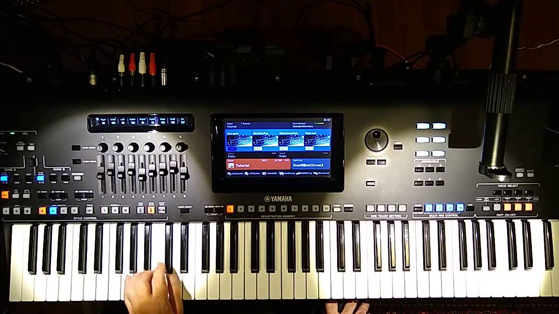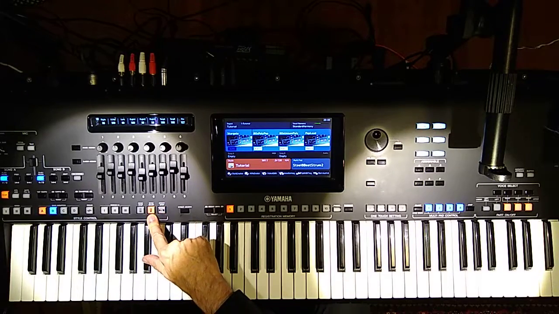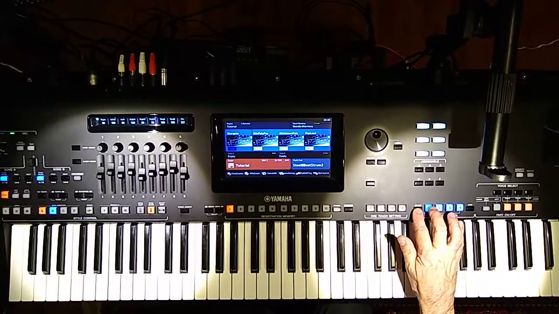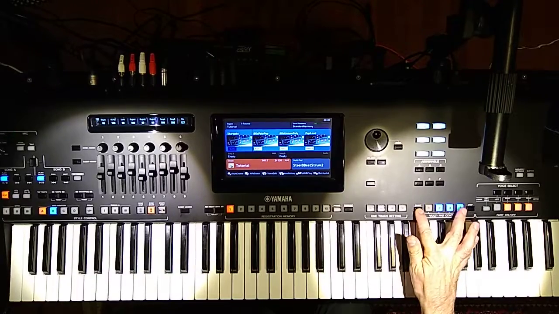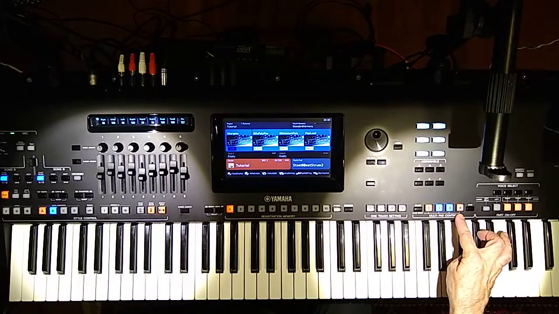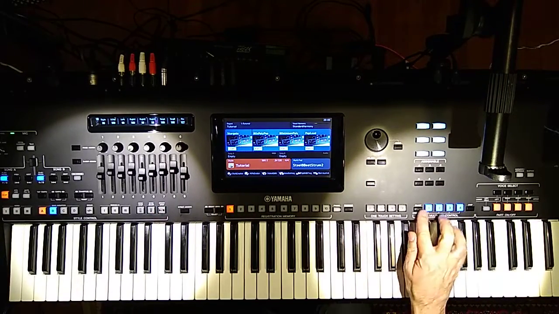Okay, so you can also save the whole registration with that sync button already on if you basically want to play the style right away. So I'm going to use that. I want the guitar to be there and this percussion on number 4. Actually, I'm curious now. Let's try this again. Everything is selected like I wanted.